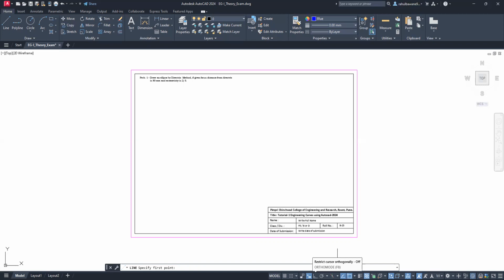So your cursor will move in only 90-degree angles. That means either horizontal or vertical. So this is useful when you want to draw an exact vertical or exact horizontal line. Your cursor is already picking the line command, and with the help of this icon, when we press it, our line will be exactly 90 degrees. So we will first draw a vertical line.